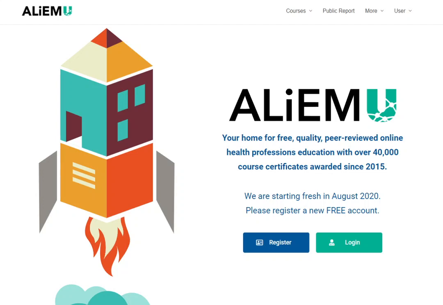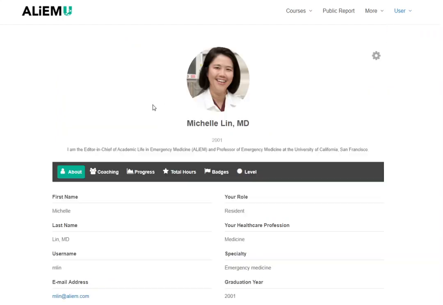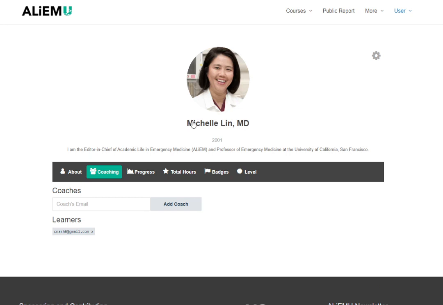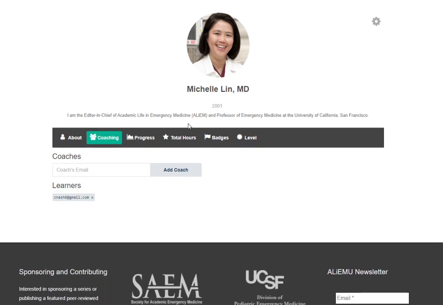That's the coaching feature. After logging into ALiEMU, click the My Profile tab in the top corner. Let's explore the coaching tab first. In this tab, your learners can assign you as their coach by inputting your email address into this text box. In this example, cnash6@gmail.com has been assigned as a learner for Michelle Lynn by doing this process, and we are currently logged in to Michelle Lynn's account.